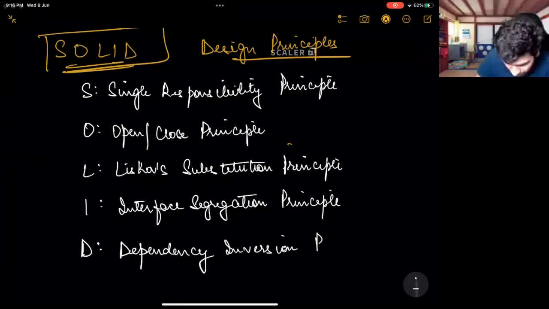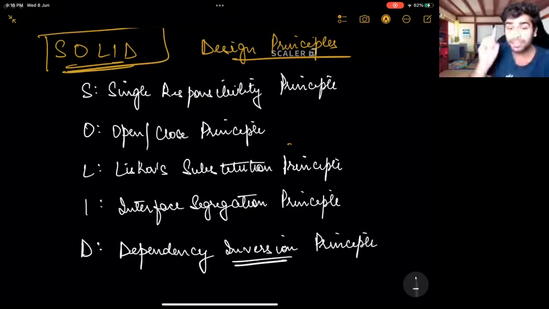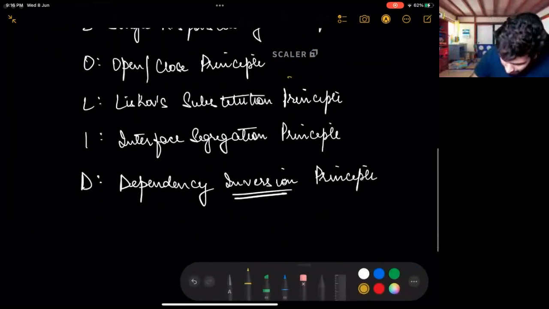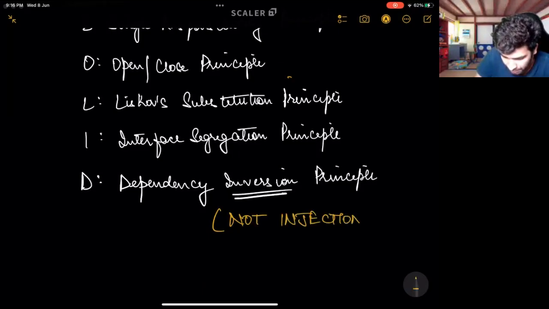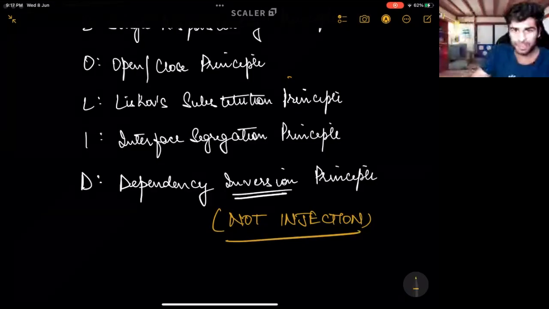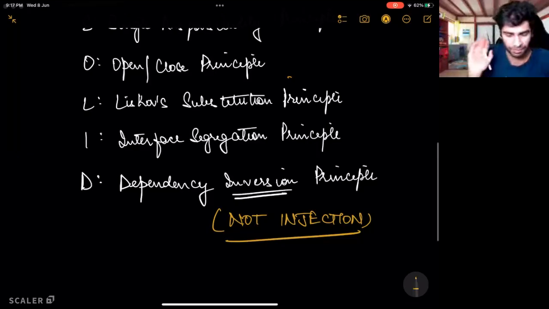Okay, highlighting it again, D is not dependency injection. It is inversion, not injection. Karthikeyan, we will learn injection today, but it is not injection. Please don't make this mistake ever. D stands for dependency inversion principle, not dependency injection principle. Is everyone clear till now?